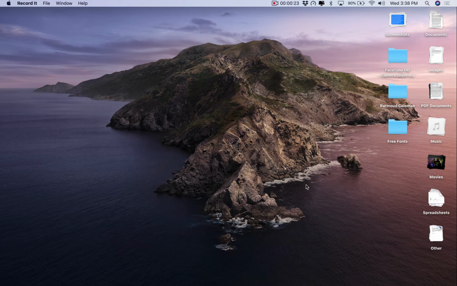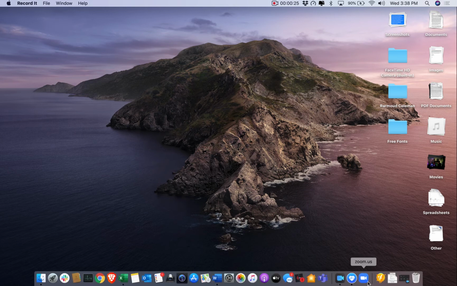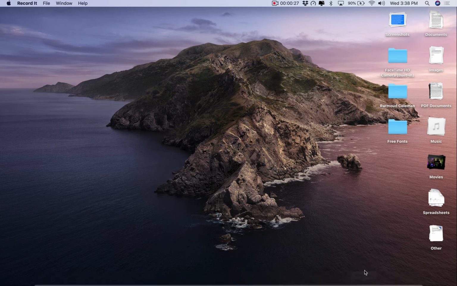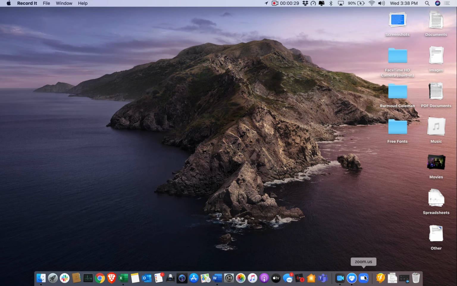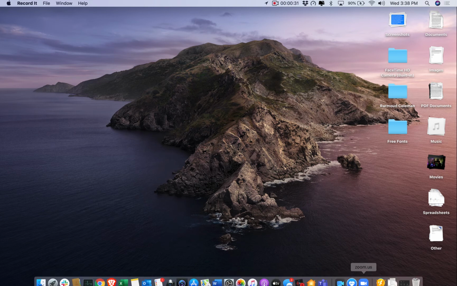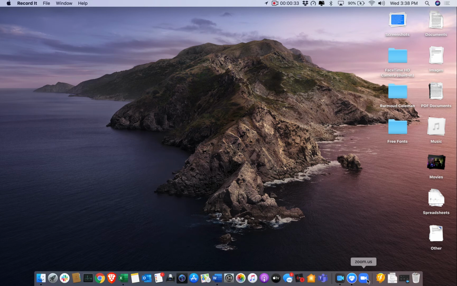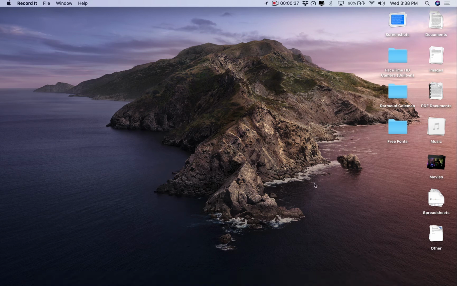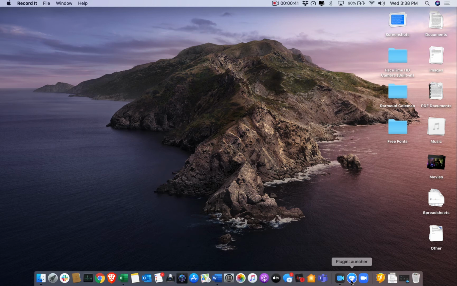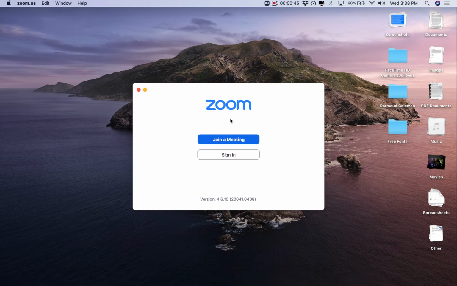And so currently, I have the Zoom app right here, as you can see. Okay, lower right side corner of the screen. And I logged out before I left, so I'm going to have to log back in. So we're going to go ahead and click on the app. And as you can see, you can join a meeting or you can sign in. So you want to sign in.